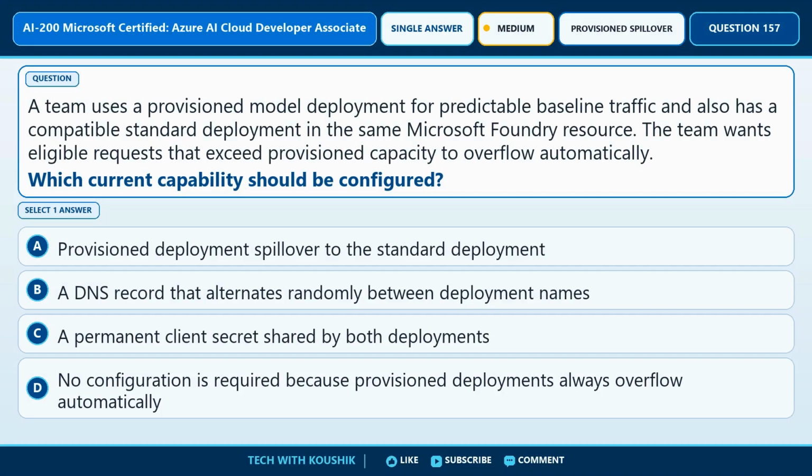For question number 157, separate the requirement from the distractors. Look for the wording that eliminates the distractors. A team uses a provision model deployment for predictable baseline traffic and also has a compatible standard deployment in the same Microsoft Foundry resource. The team wants eligible requests that exceed provision capacity to overflow automatically. Which current capability should be configured? Watch for distractors that are valid services but wrong for this scenario.